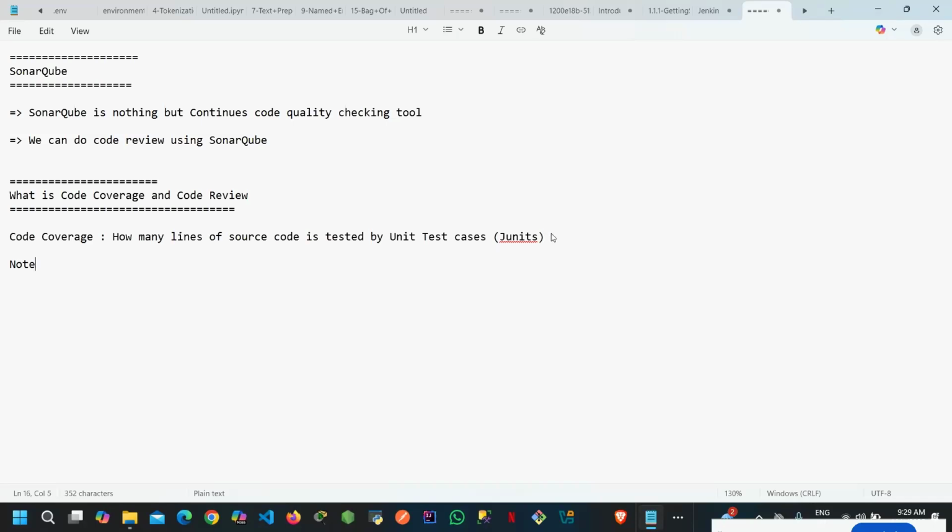Let me write it as a note. The industry standard for code coverage is 80%. So 80% should be covered by using JUnit. Then and only then is the client going to accept your application. Otherwise, the client will ask that our application should cover at least 80% test cases, right? So this is the industry standard.